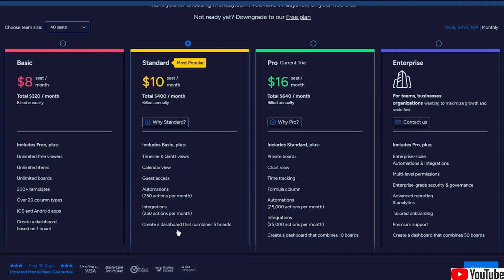How crazy is that? Then there's the pro trial, which is like the current trial we're on right now. And we can see that it's $16 per seat per month. It includes standard and plus private boards, chart view, time tracking, formula column, automations with 25,000 actions per month, and integrations with 25,000 actions per month. And you can create a dashboard that combines 10 boards. That's the coolest thing that you can get in these features.